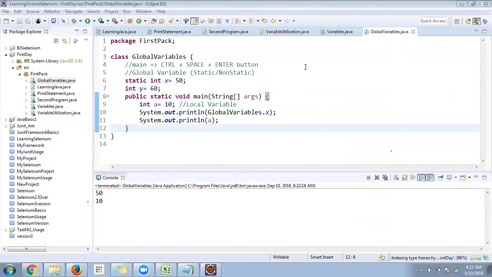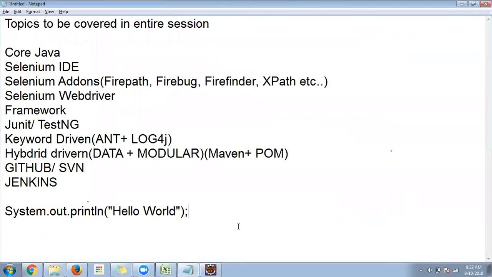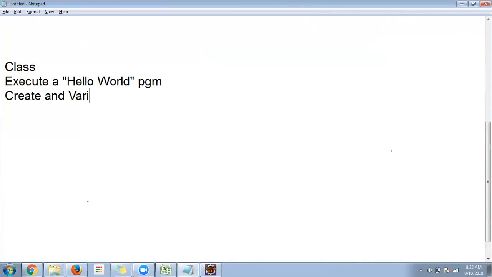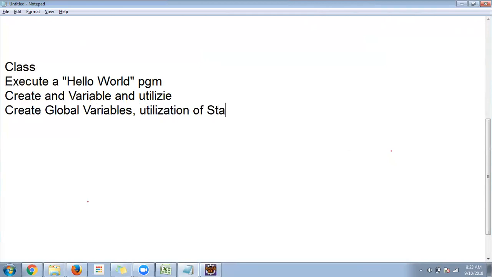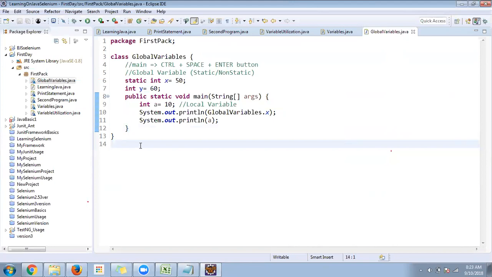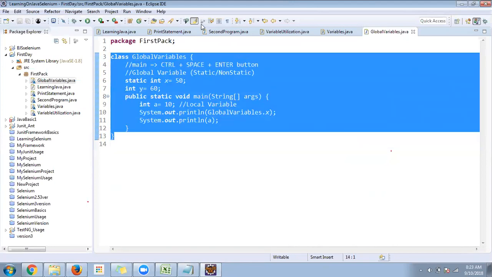Good. So I'll just give a small recap of the things we have seen till now. Today's session, we have seen simple concepts alone. We saw how to create a class, and then how to execute a normal hello world program. And then we have also seen how to create a variable and utilize it. And then how to create global variables, and we saw utilization of static variables alone. We have yet to see how to utilize non-static variables. Clear, guys? Hope everyone is clear on today's session. Any questions so far?